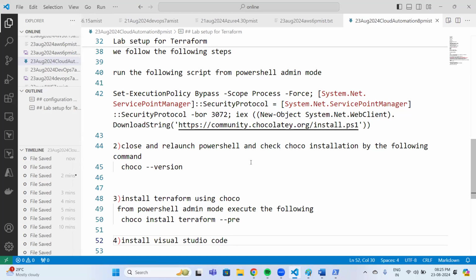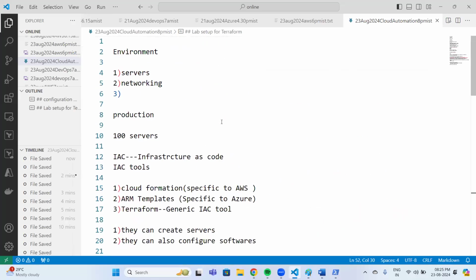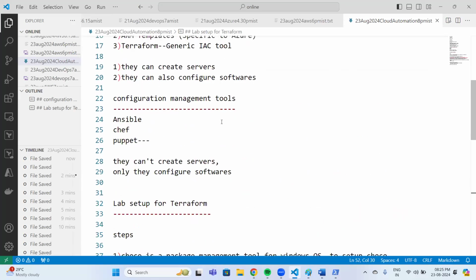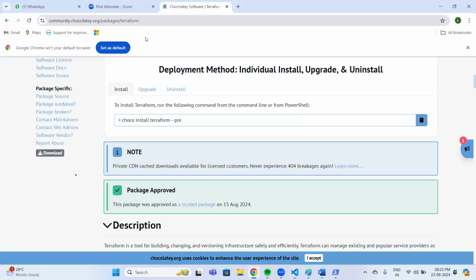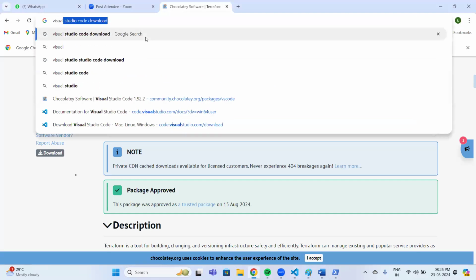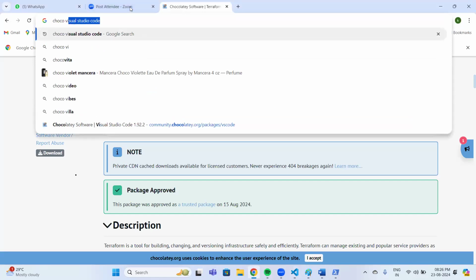This is the Visual Studio Code editor, guys. Every day I am going to write notes in Visual Studio Code, and if you want to open my notes, you have to install Visual Studio Code. We install Visual Studio Code using Chaco. How to do that? Ask exactly like this: Chaco, Visual Studio Code.